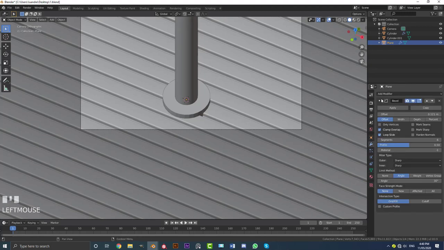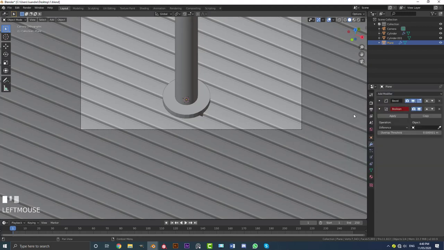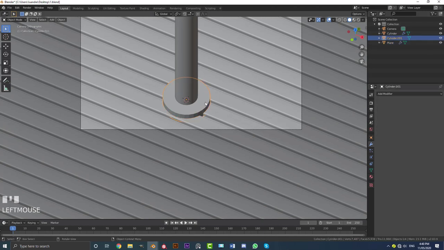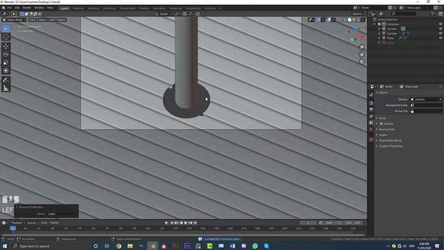We're going to give this guy another modifier. It's going to be a Boolean. Click on the little eyedropper and select this guy over here. And then with this cylinder selected, we're going to go M to move it. We're going to move it to a new collection. And let's just call it cutter. And go OK. And let's just come up here to our scene collections and just hide it.